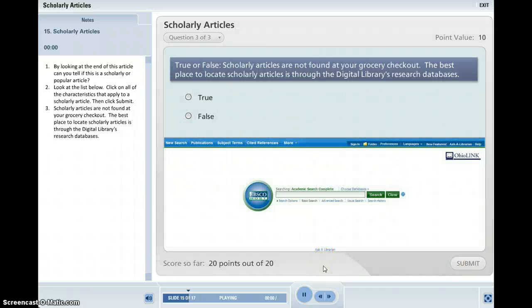True or false? Scholarly articles are not found at your grocery checkout. The best place to locate scholarly articles is through the Digital Library's research databases.